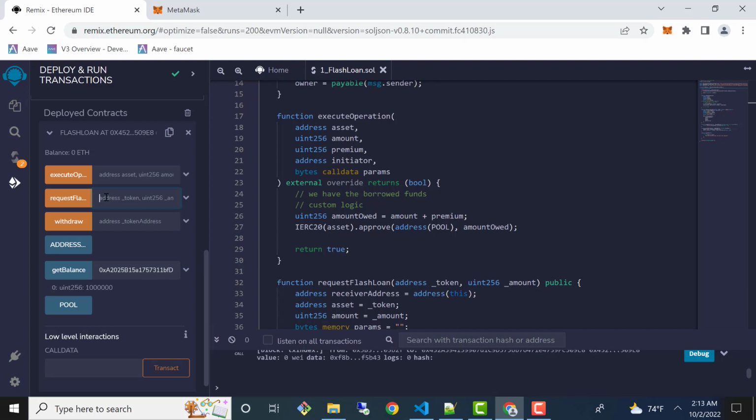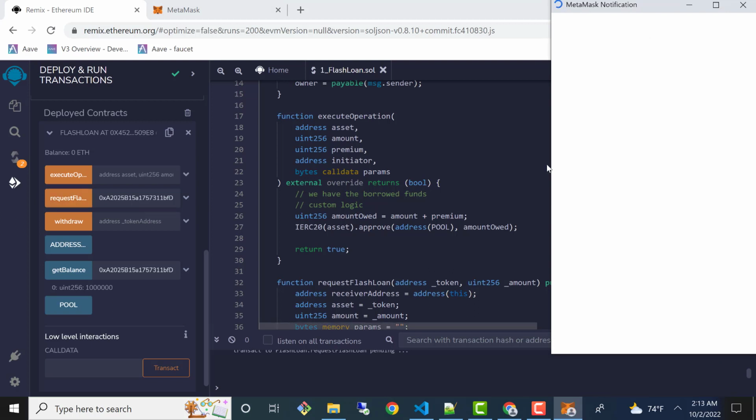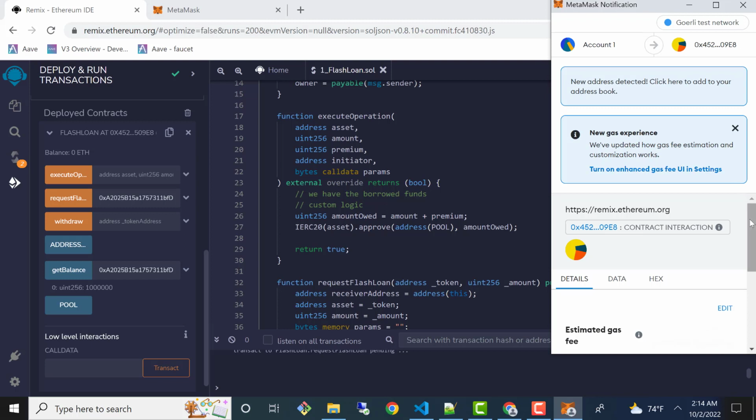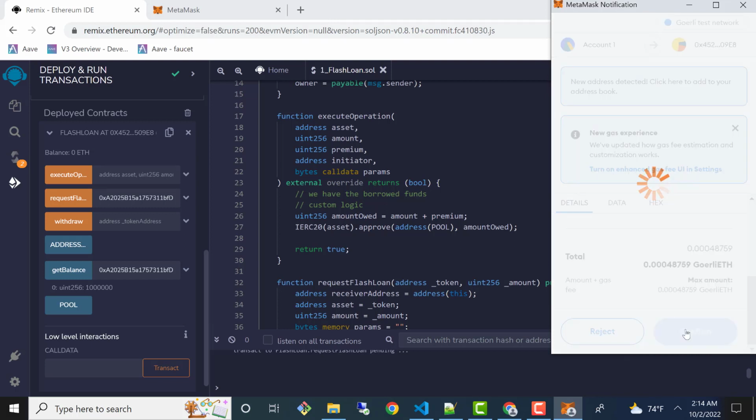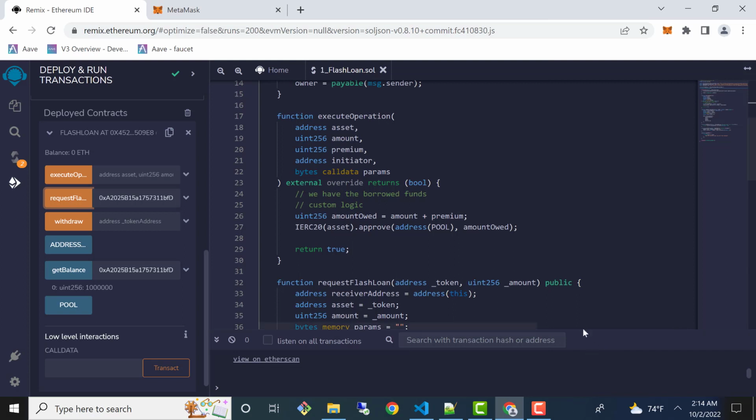All right, here's our request flash loan function. So we'll enter that in, and hopefully this will work. That's a good sign if MetaMask's opening. If it was going to revert, it would let us know right away. Okay, it's going to ask us to sign the transaction. And we are off to the races.